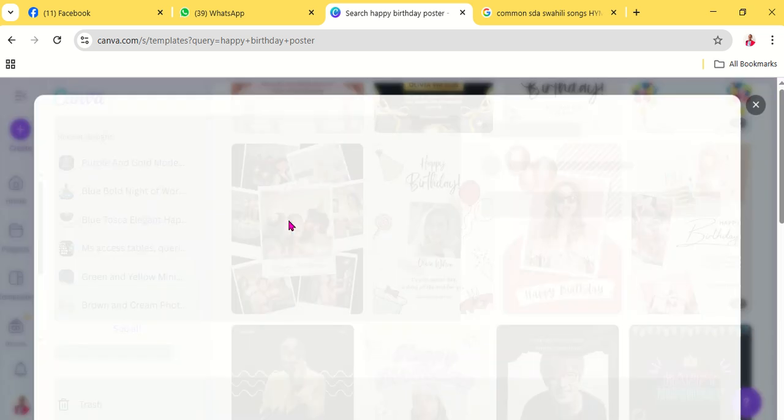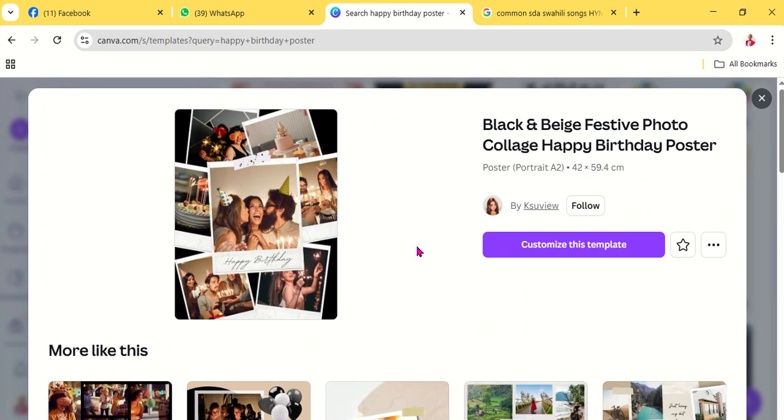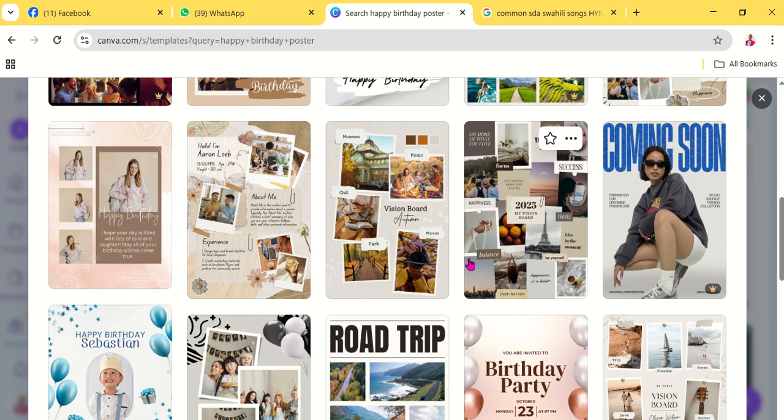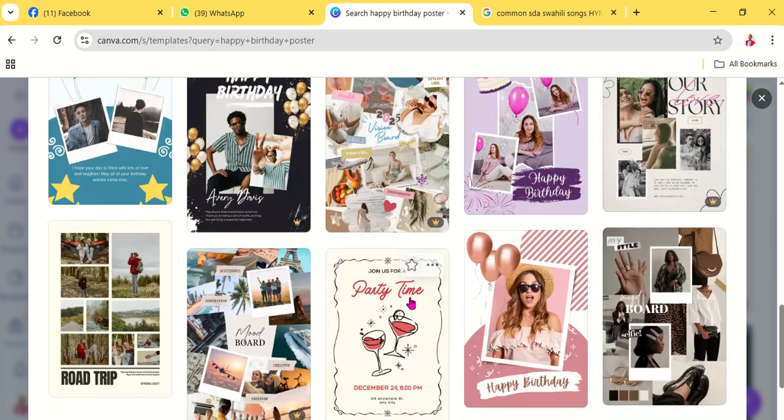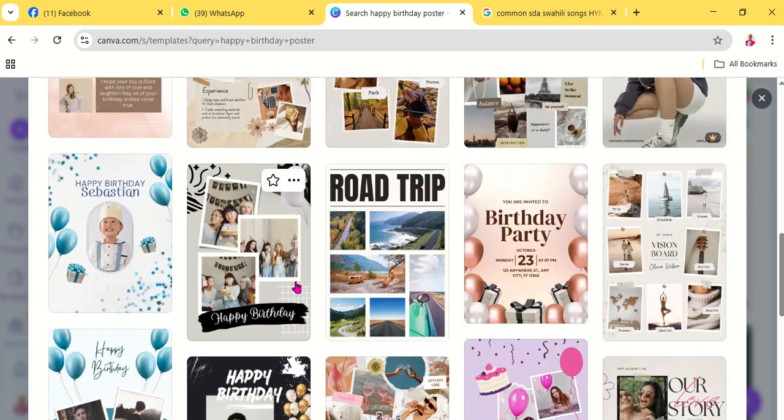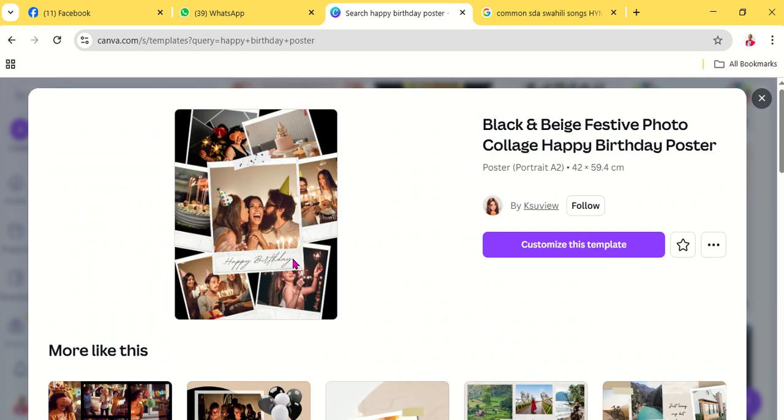So I'll click there. The next thing I'll customize, but before you customize this template, always look down here. You'll be able to see this icon. This icon tells you that you need to have a premium payment to use it. Okay, so meaning I cannot use that one. We similarly have another design here. Let me look at which one is much easier to use.